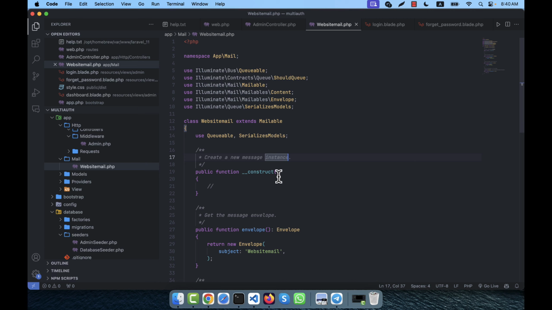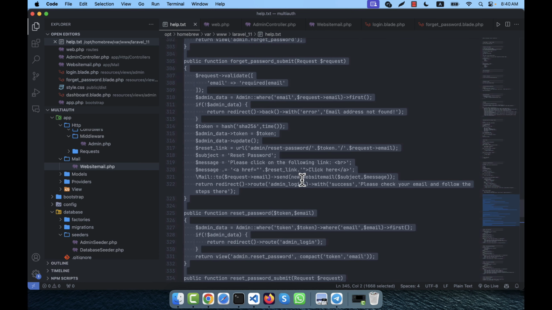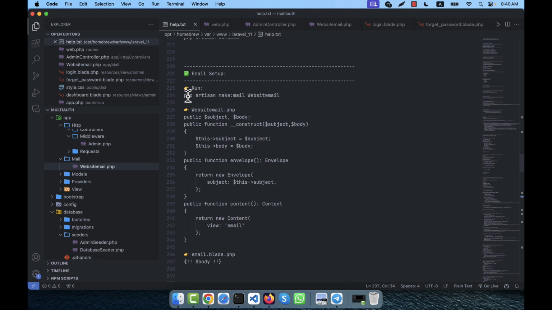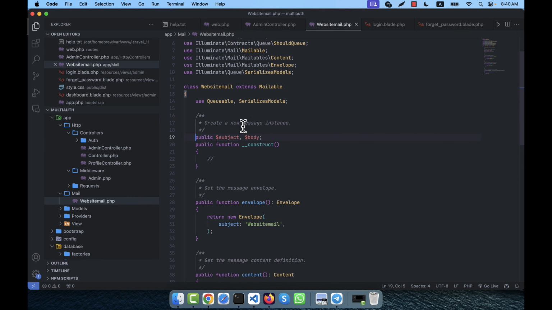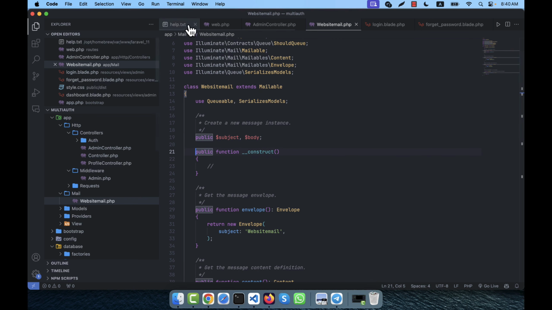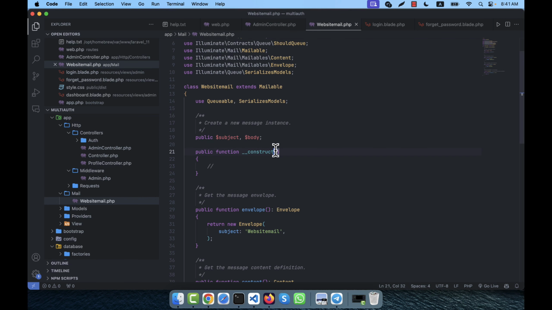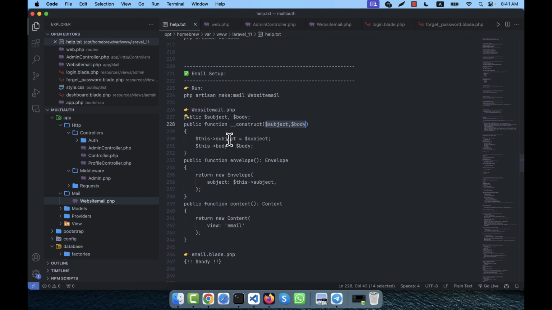Okay, so if this code is given here, I'm not sure, it is probably not given because this is an email sending code. So no, okay, here it is given: php artisan make:mail WebsiteMail. Now this line I will have to call into the WebsiteMail at the top. Here I am going to put subject and body, and in the construct function I am going to copy, and my parameters will be subject and body like this, and here it will be this subject equal to subject and this body equal to body. That is already given here.